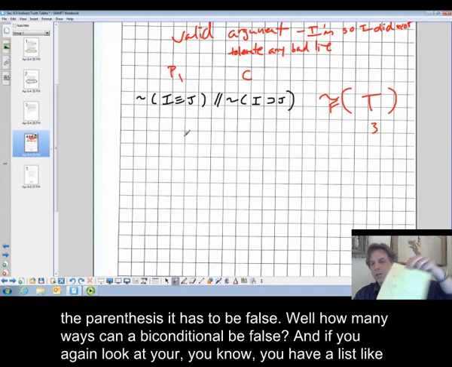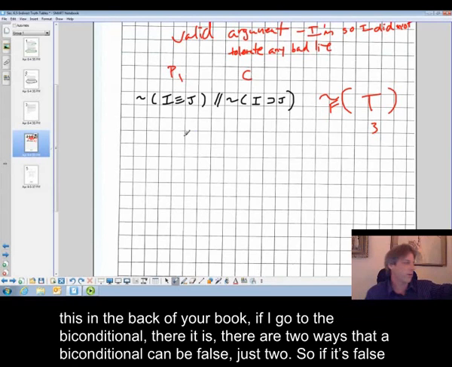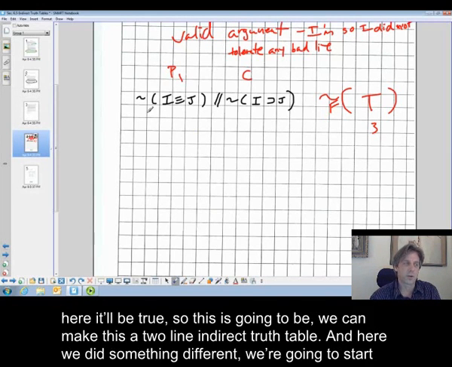And if you again look at the list like this in the back of your book, if I go to the biconditional, there it is. There are 2 ways that a biconditional can be false. Just 2. So if it's false here, it'll be true. So we can make this a 2-line indirect truth table.